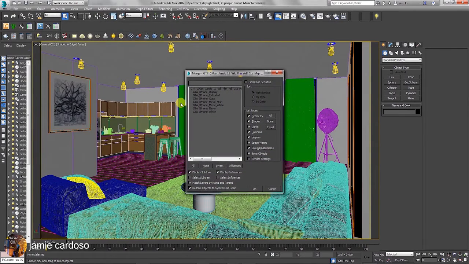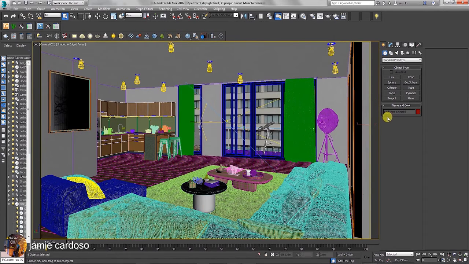The merge dialog should be prompted. Select all objects inside and click OK to merge them all. Here you can see there are 8 objects selected. Next, we're going to group them. To do so, click on the Group toolbar and choose the group. In the Group dialog, rename the group as Man on the Phone and click OK to close the dialog.